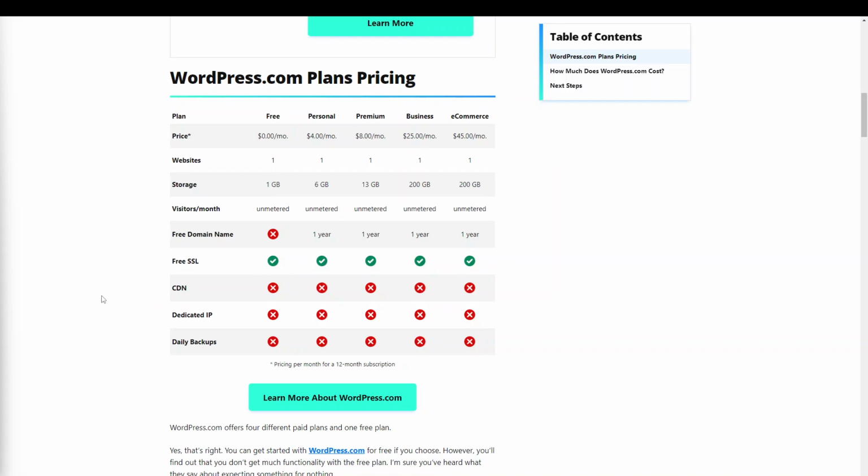Free WordPress.com sites come with a WordPress.com branded subdomain, so your domain will actually be www.yourwebsite.wordpress.com. So that's with the free plan. If you use any of the premium domains, you'll need to use a paid plan in order to remove the .wordpress part.